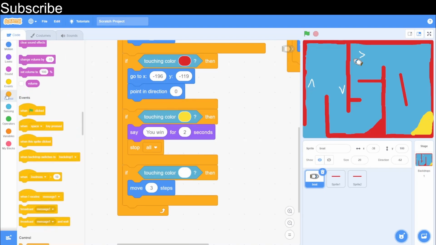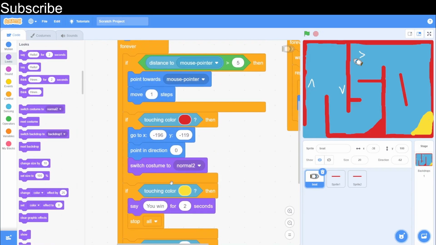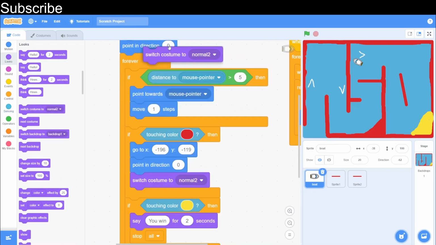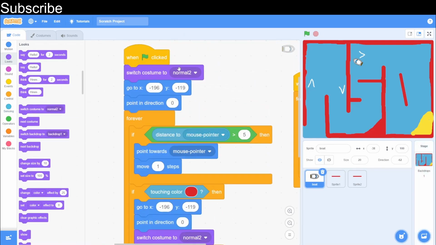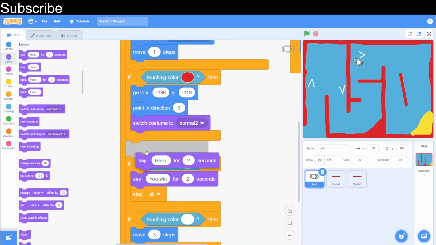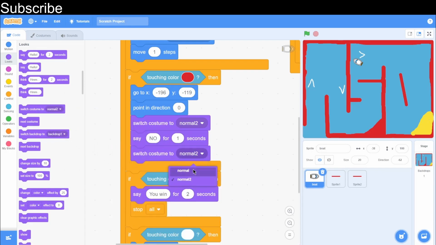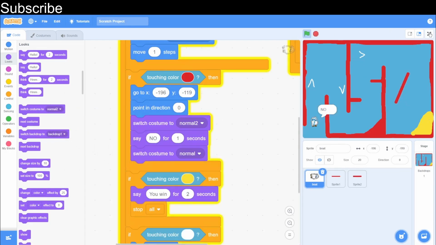So we need to switch the costume to normal 2. And then once we go back to the start, we need to switch the costume back to the first one. And let's say we actually get the boat to say something for 1 second, and then go back to the normal costume here. And we can give this a quick test. So if I do something like this, there we go. It goes back to the start, and then we have our speed boost over here. There we go. That's perfect.